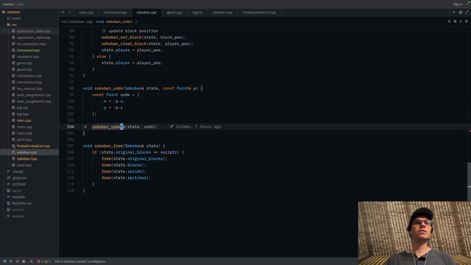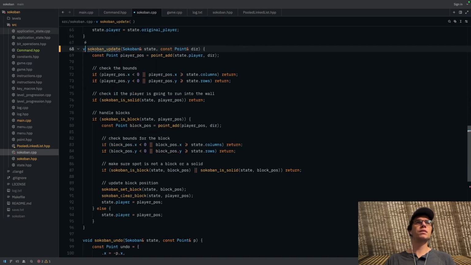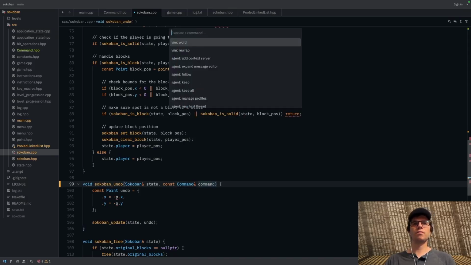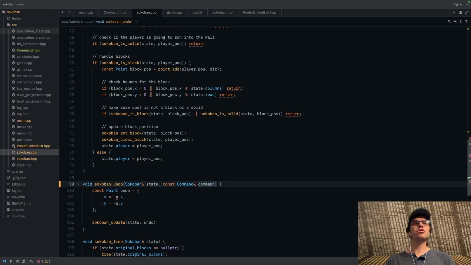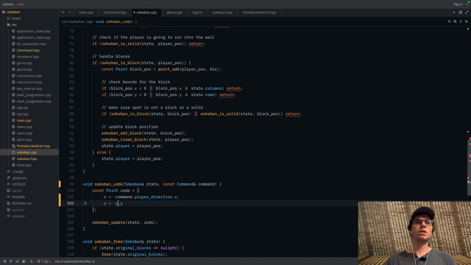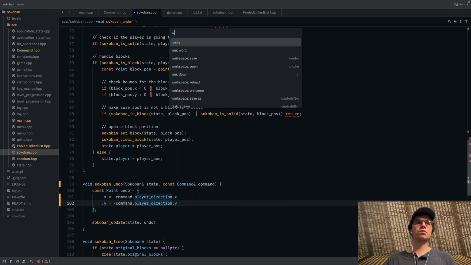Then we're going to go into Sokoban C++, and let's go into that definition right here, and we're going to have our command. And also let's fix this real quick. Command. I almost typed CMD, but I'm going to try to be less verbose. So now we have our command, and we'll come back to, well, we can just do that. Command dot player direction, command dot player direction.